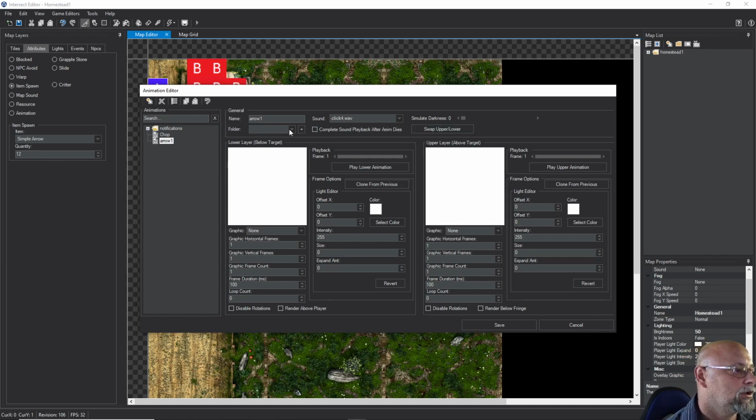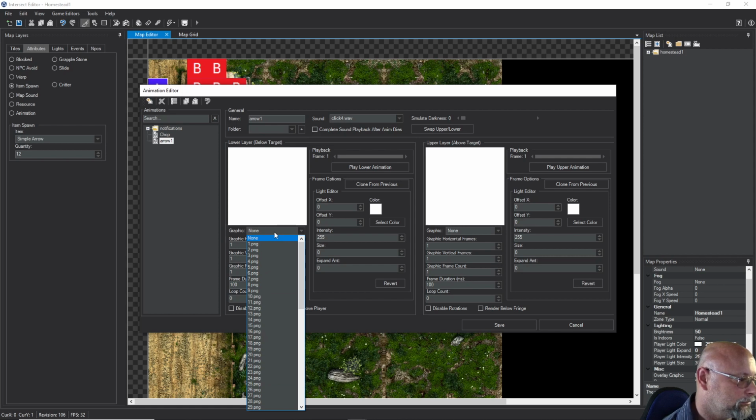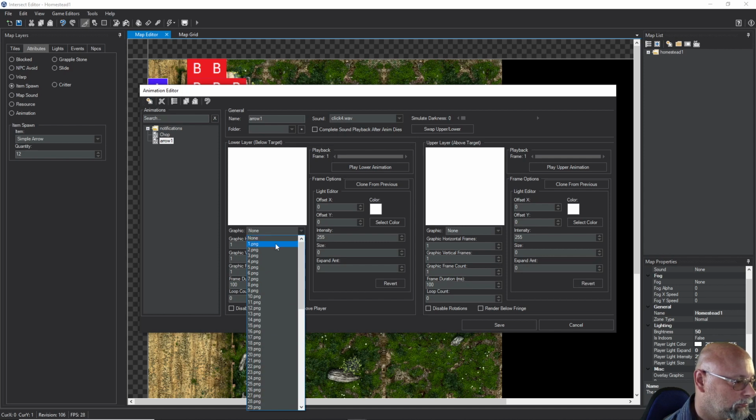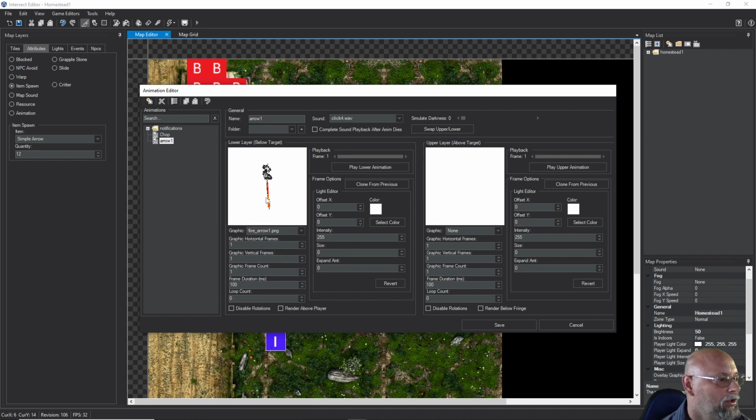Alright, so now we're going to go folder, don't need to go into a folder, graphic. We are going to use, trying to remember what I called it now. I'll see it here. Fire arrow, right, there we go. I called it fire arrow. So there we go, we got a fire arrow. And it was 1 vertical frame, but I believe it was 4 horizontal frames in that graphic. And not worried about that.